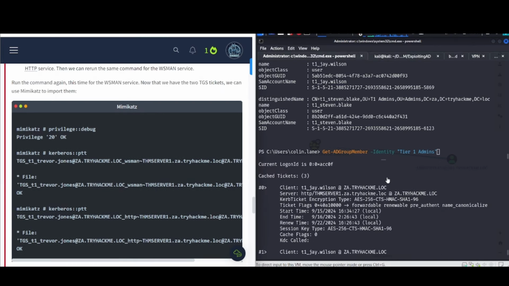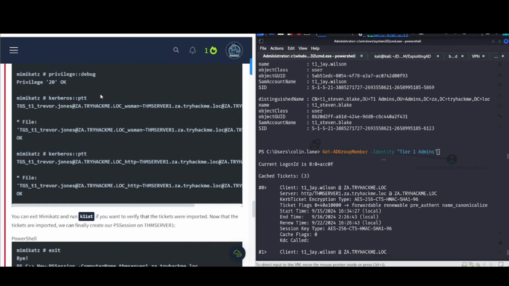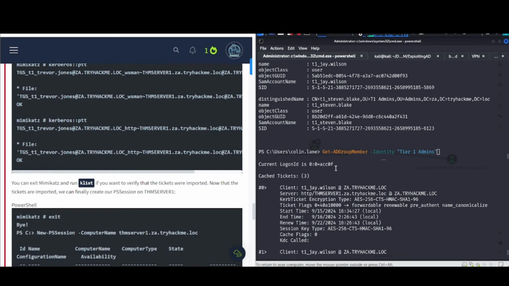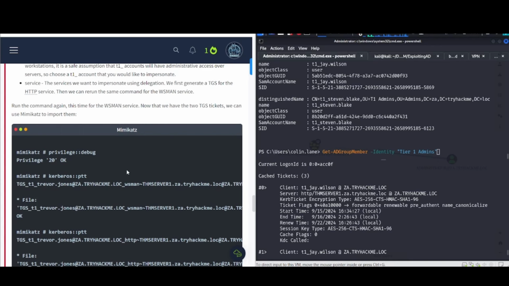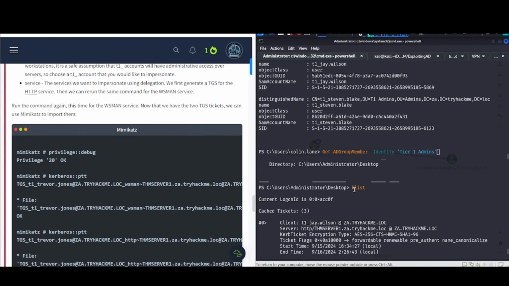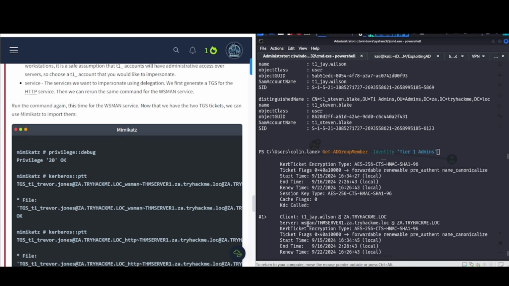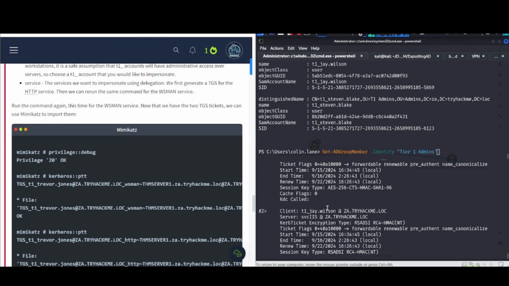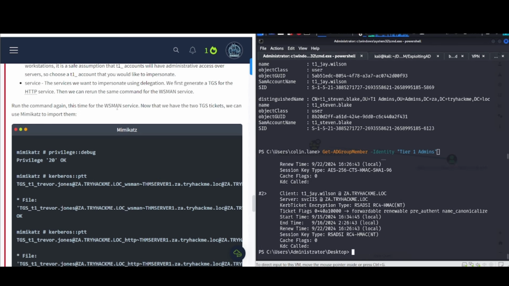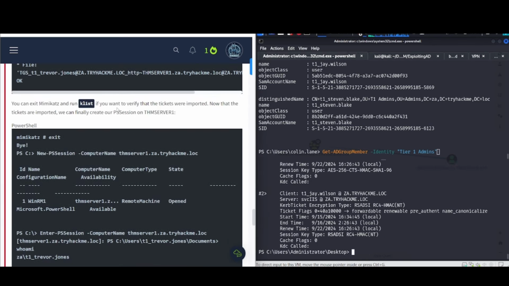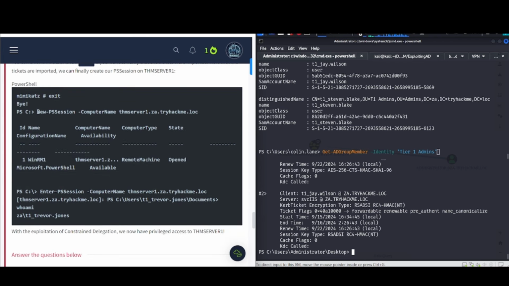Let's go ahead and review real quick. I went through and loaded up these tickets already. And you can see here, once you exit out of Mimikatz, you can use the klist command to list the cached tickets. You can see this one is for HTTP, another one's for WSMan.